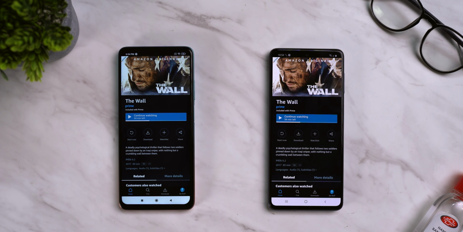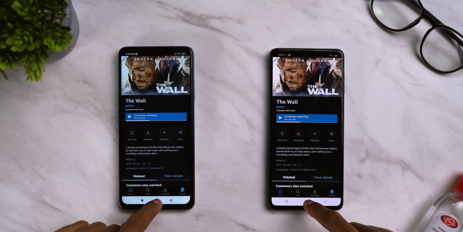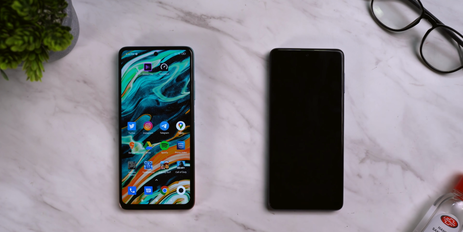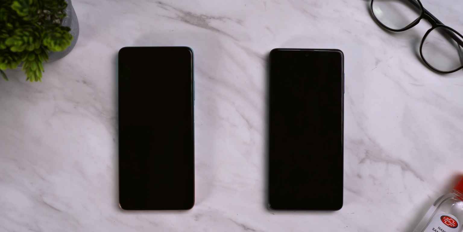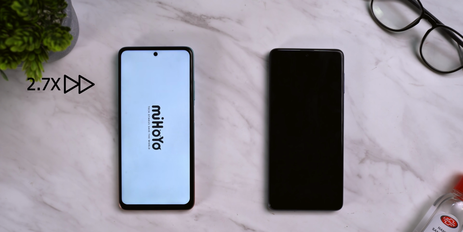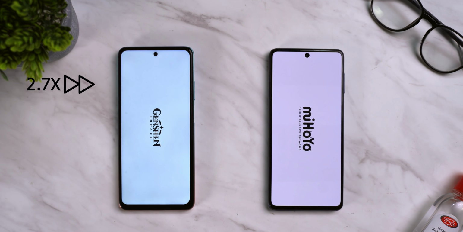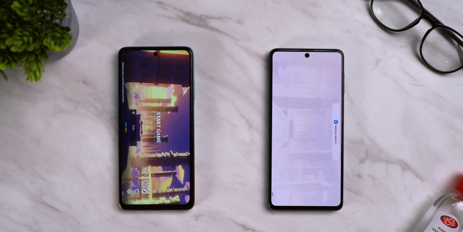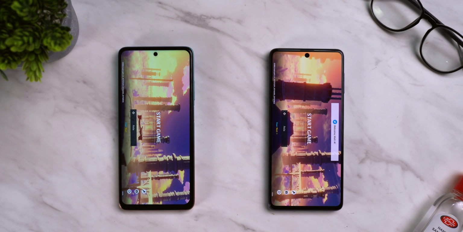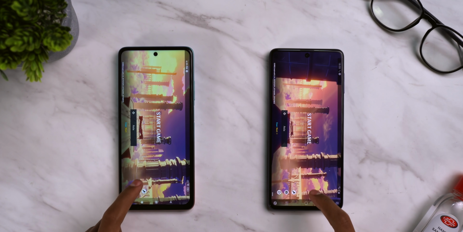Let's now move on to the third row, some heavy games. Can Mi 10i do something and gain some advantage here? Let's see. Starting with Genshin Impact, one of the largest games available on the Play Store, almost 10 GB, and the M51 opens it first. The Mi 10i takes almost 4 seconds longer.